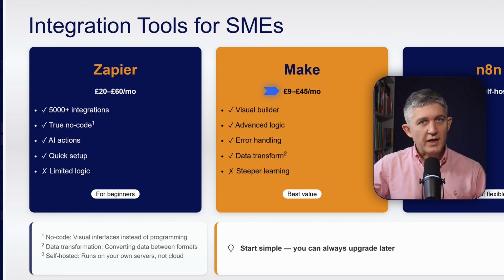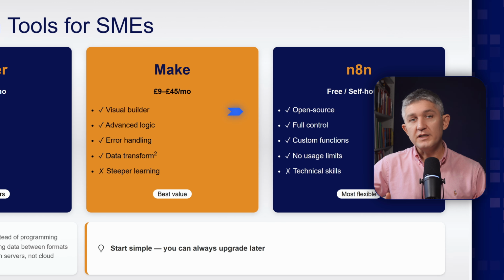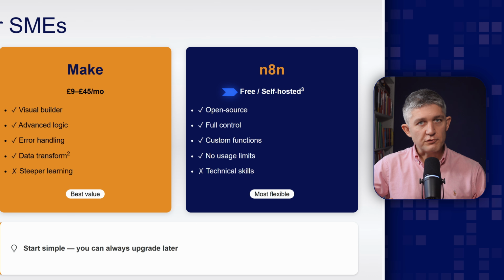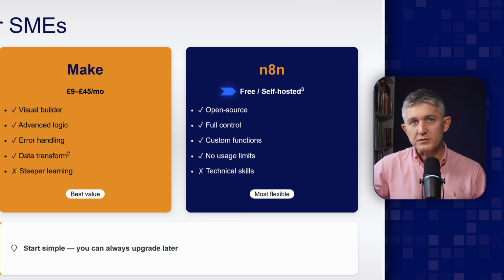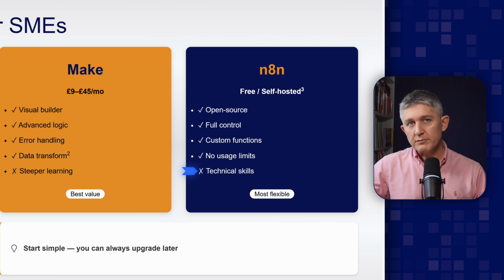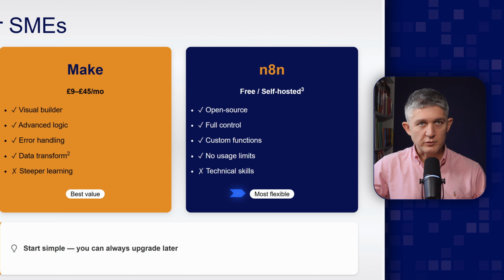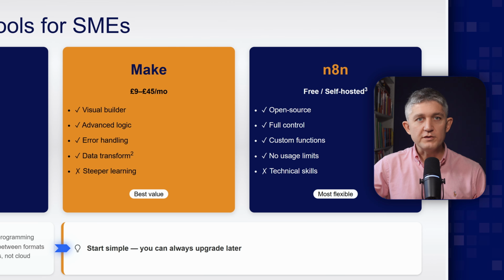Make is between £9 and £45 a month. It's a visual builder with advanced logic and error handling. It offers data transformation, but also a steeper learning curve. n8n is our preferred option. It's free if self-hosted, and if hosted, it goes up to about £70 a month. It's open source, offers full control, custom options, and pretty much no usage limits. It requires some technical skills, but it's the most flexible. Consider starting simple. You can always upgrade later.